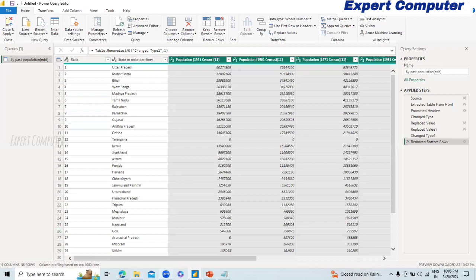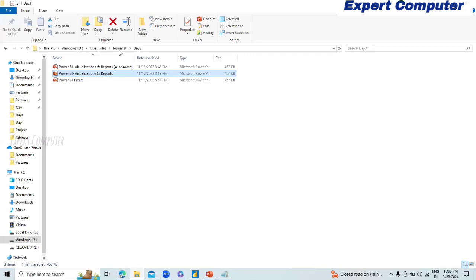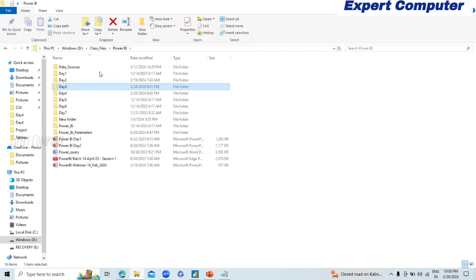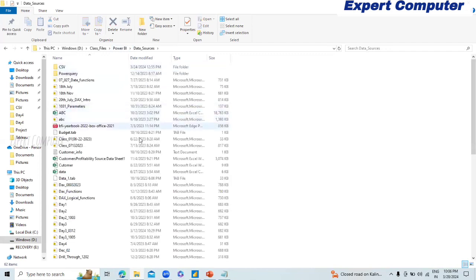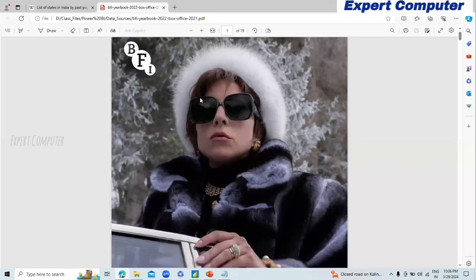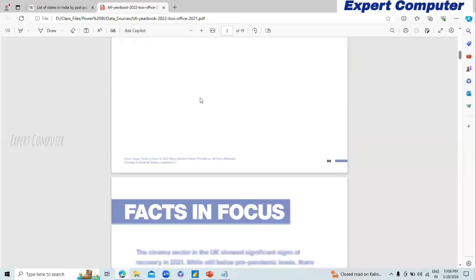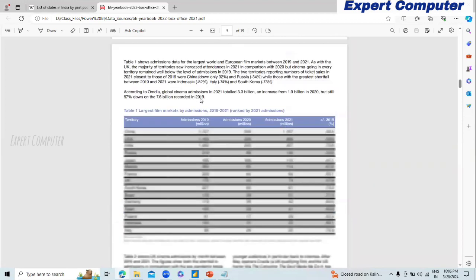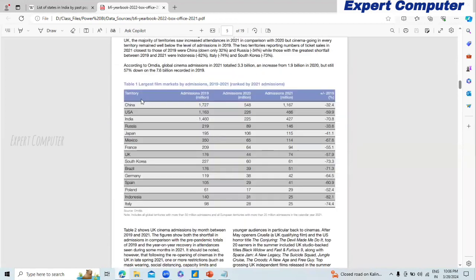So for now, I'm going to load PDF data. Let me see if I have the PDF data source also. Yeah. So here we have a PDF data source, and in this data source also we have some data that is a table, and we'll extract that table from the PDF data source too, right? This is the data source, and I just wanted to pick this data from this PDF. This table is what we need to extract from this PDF.